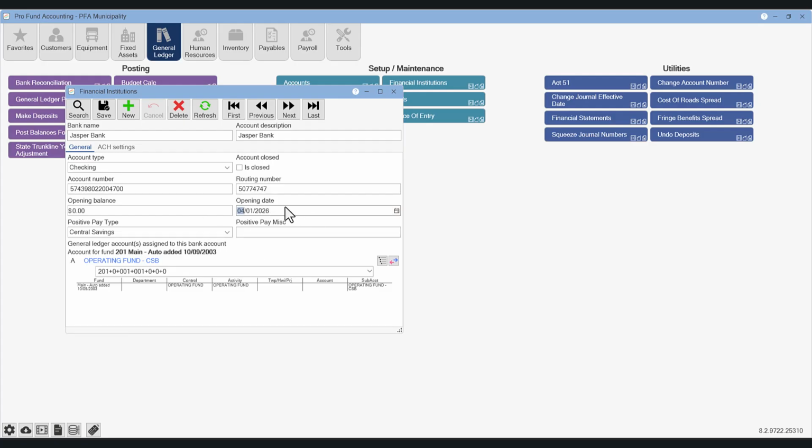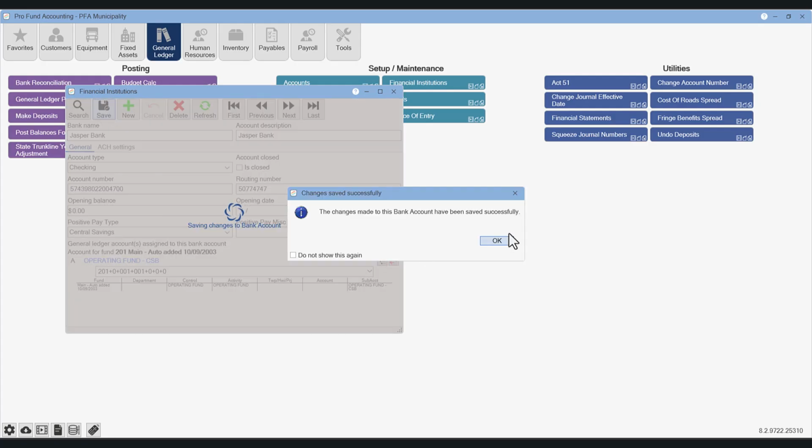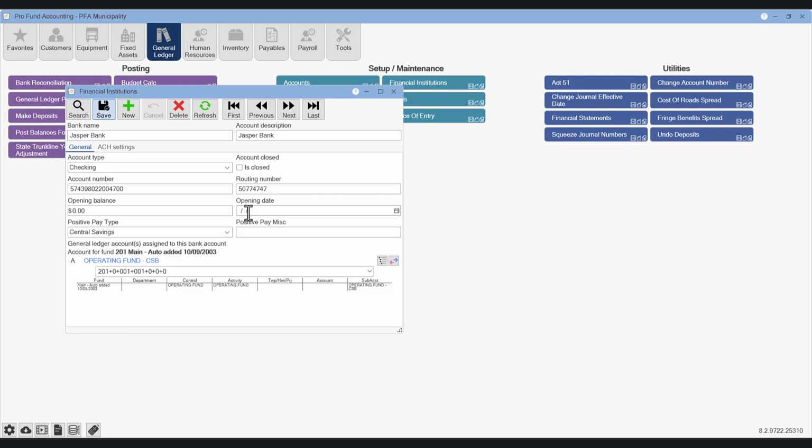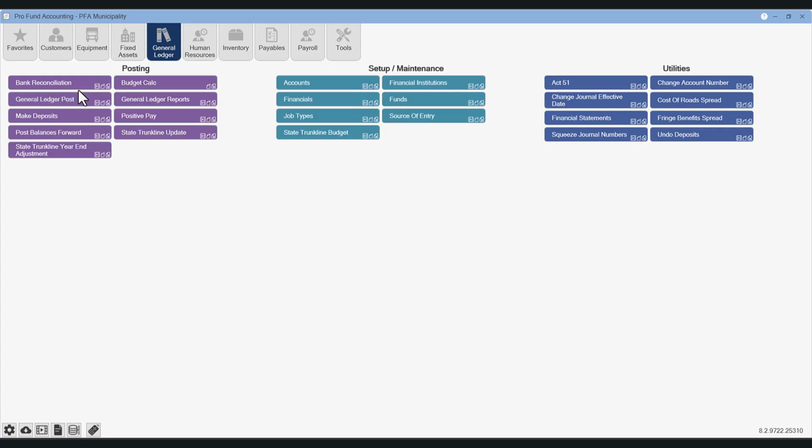So we're not going to set that here right now. So we're just going to save this. So Jasper Bank still doesn't have an opening date. We're going to set the opening date to 1/1 of 1990. All right, so we're going to go ahead and save that. So it's going to start looking from 1990 until today, until our statement date, for all transactions in bank reconciliation.